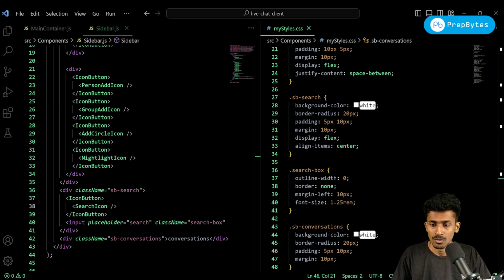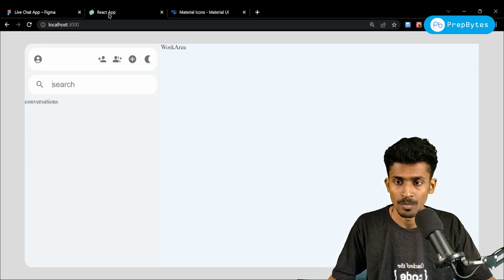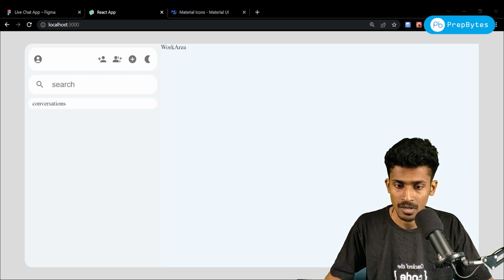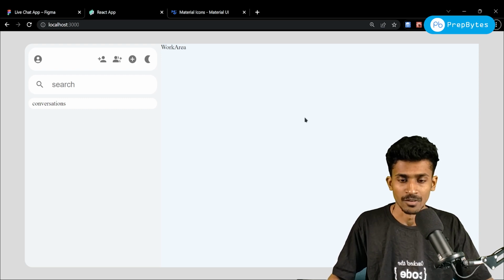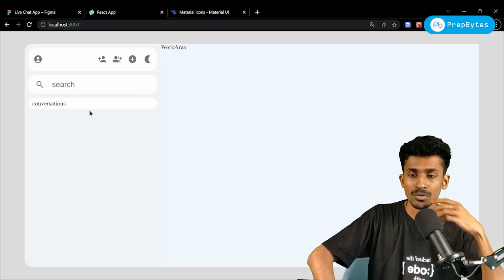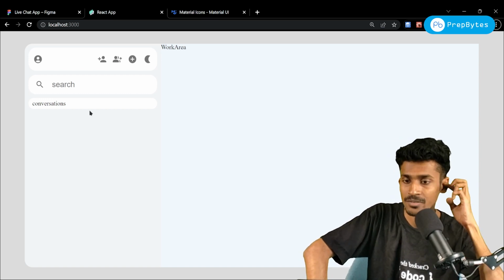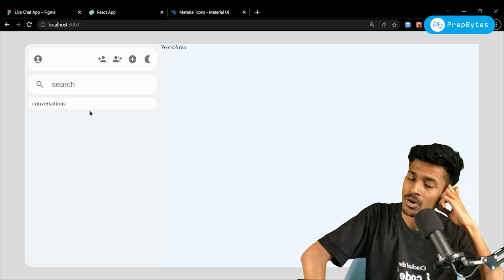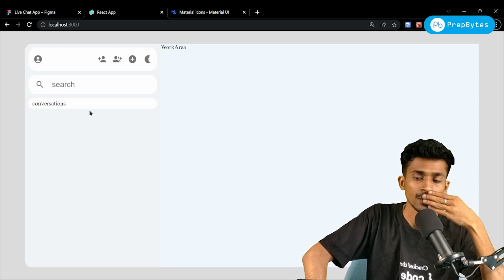Now if I go back to my browser and open up the app that we are creating, let's save it in both the places. And there you go. Let's see. We are not getting any updates. SB conversations. Yeah, there you go. I think I might not have saved it. You can see it's still only occupying whatever is the height required for the content. So that's something we need to fix.